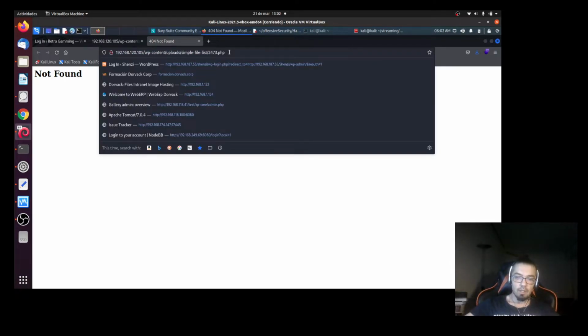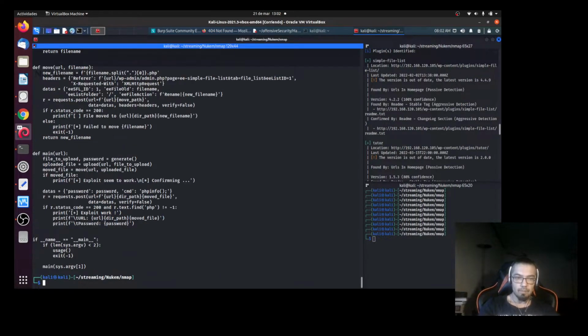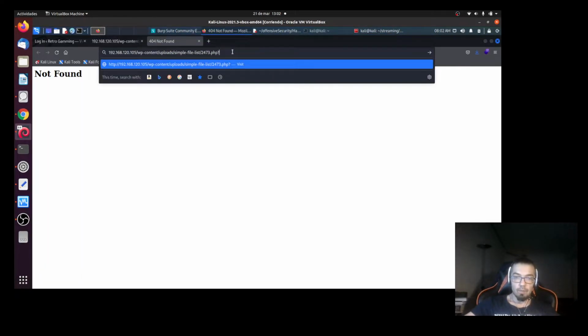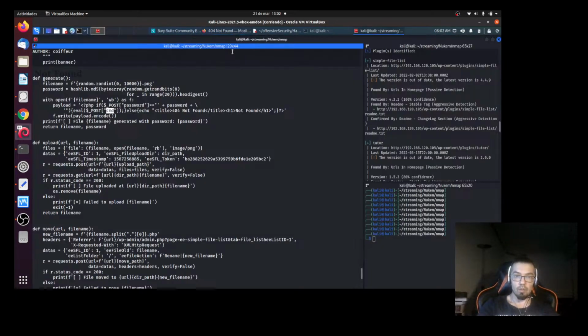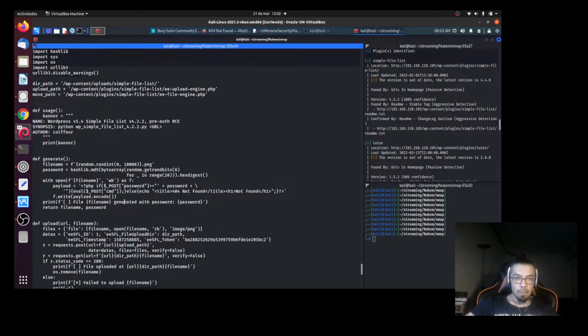It seems the upload is here, let me check it. Cat on the file. The payload is CMD. With this CMD we can execute, for example, id. No, it doesn't work. So why doesn't it work? Eval CMD, password.